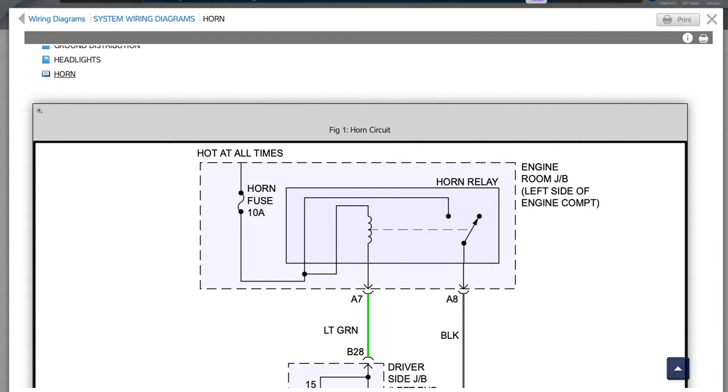For my example, I've chosen a horn circuit, and here we have a wiring diagram for a horn. I chose this example because it's easy to look at when explaining certain information. An electrical wiring diagram can be very complex, consisting of many different connections. And to avoid being overwhelmed, I chose this example because it is easier to understand and follow.